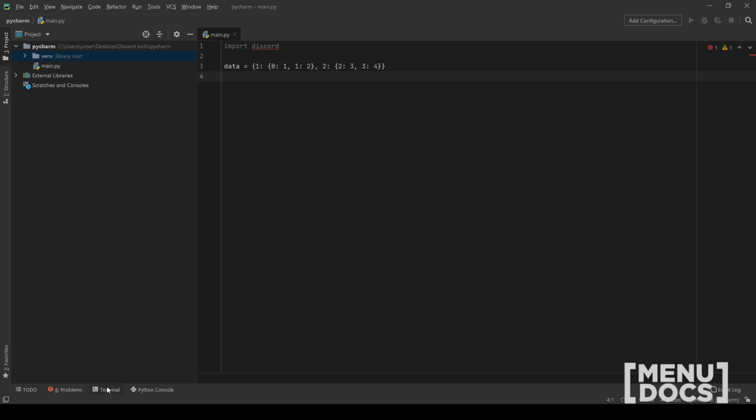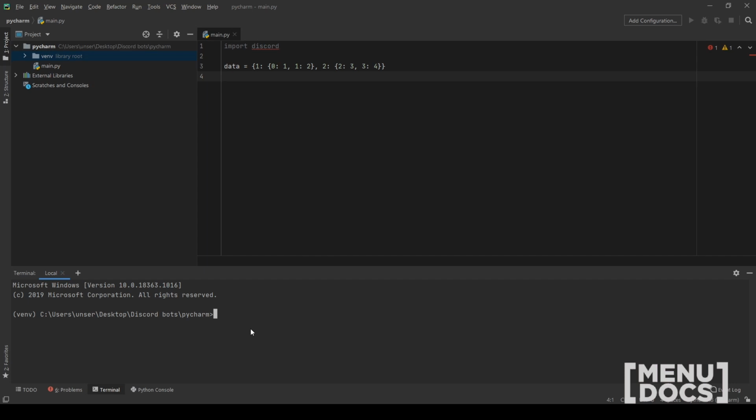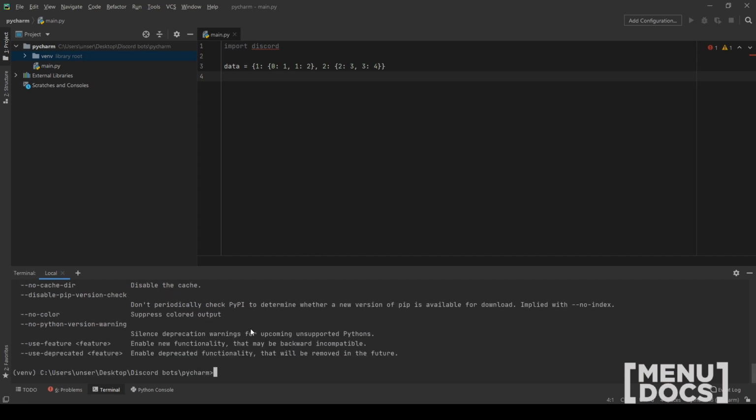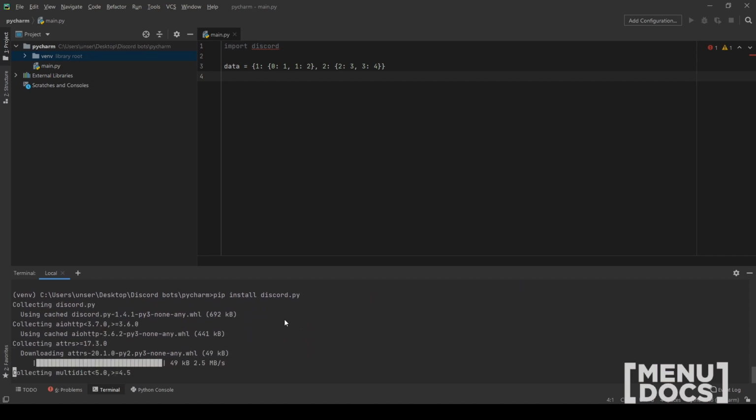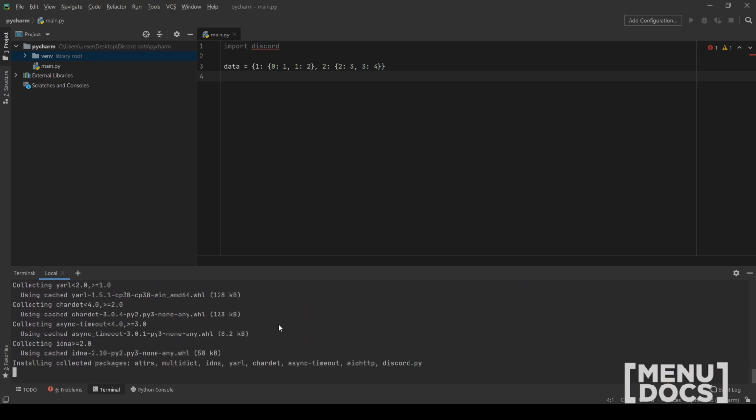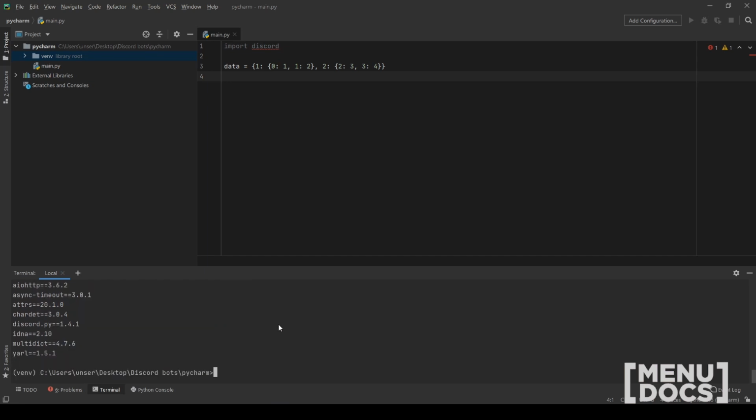So we can go down here to the terminal. We can go pip. We've got pip installed. We go pip freeze. You'll notice that unlike the command prompt before, we don't have any packages, so we can go pip install discord.py. And now you'll notice if we freeze this, it only comes up with the requirements for discord.py.